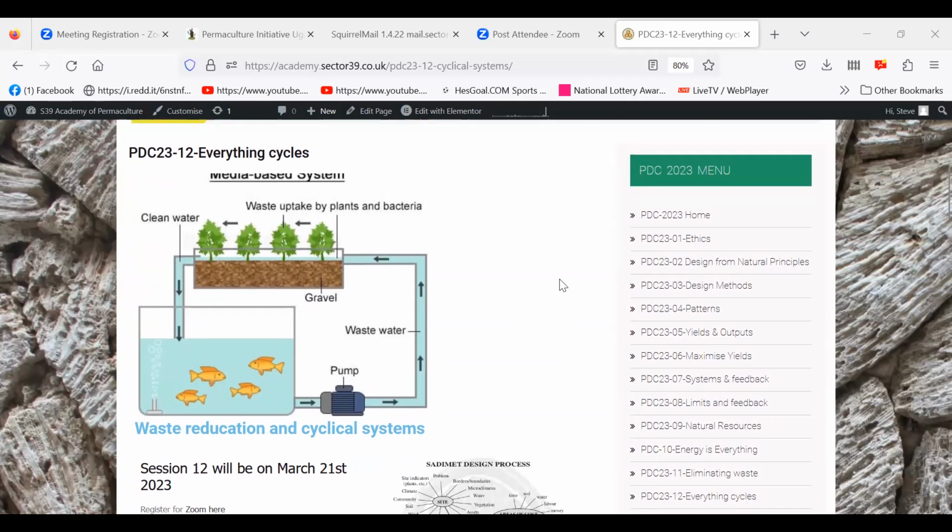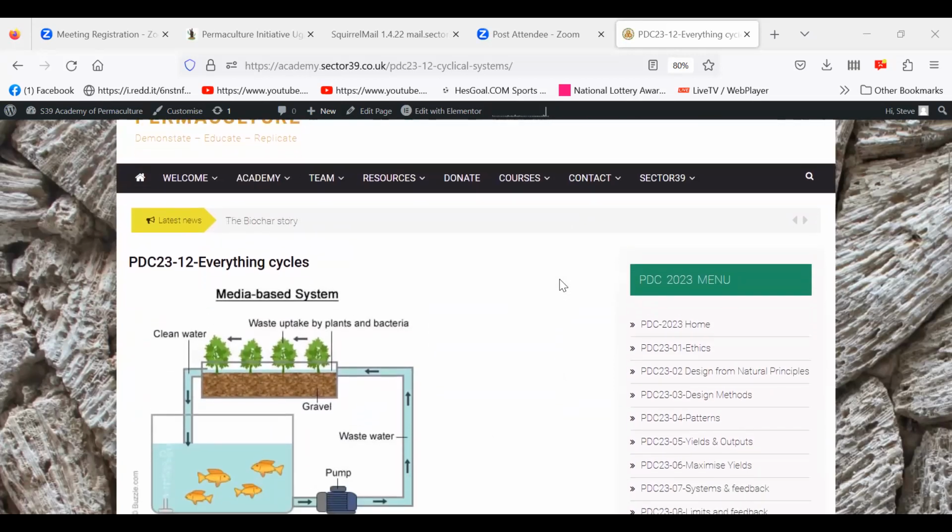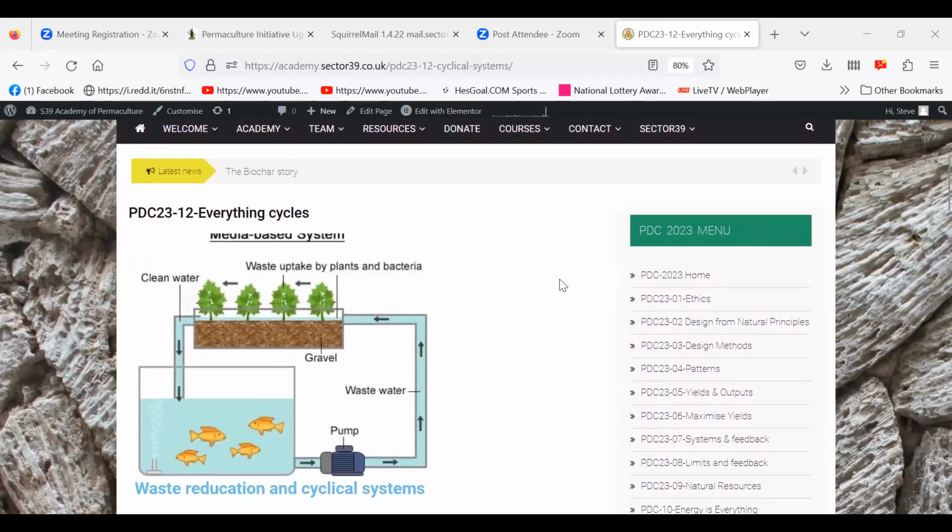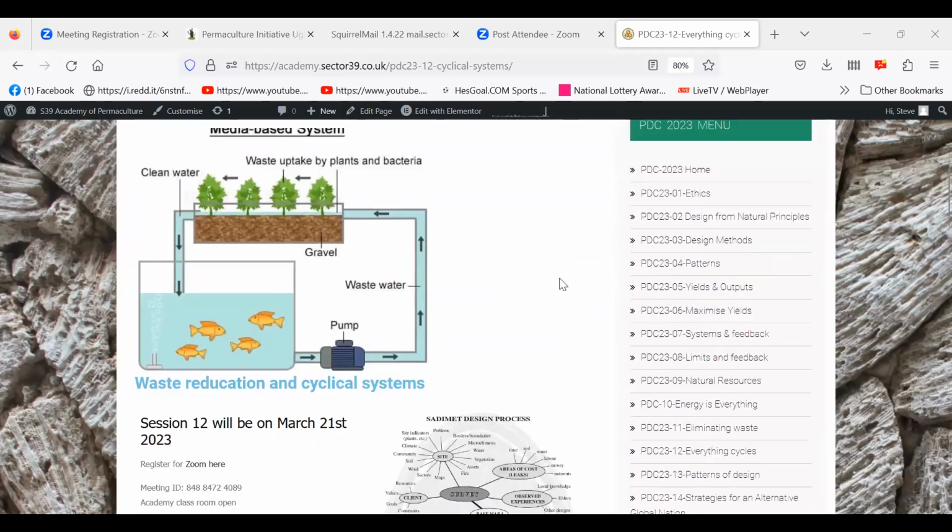Can you see that now? So this is today's page, PDC23-12, everything cycles. So there's a very simple system, isn't it, Gerald? I've got my fish tank, I've got my gravel bed with my plants, and so there's a relationship between the nitrates coming out of the fish tank, feeding the plants, and returning clean water back to the fish again.